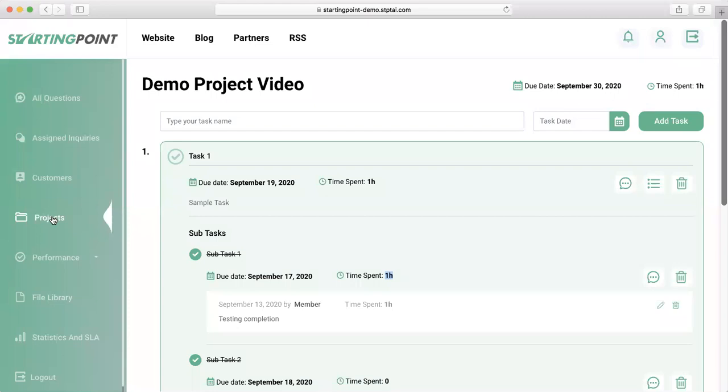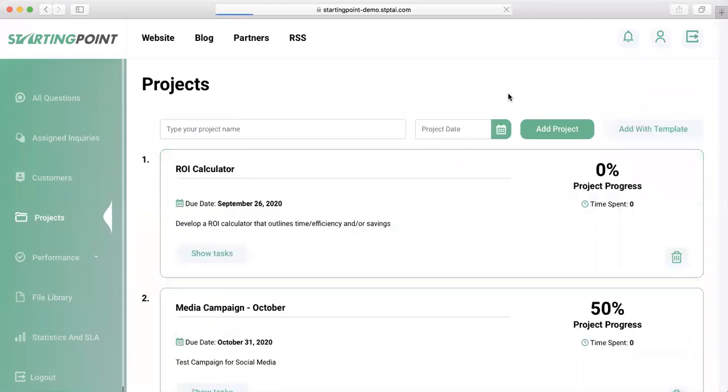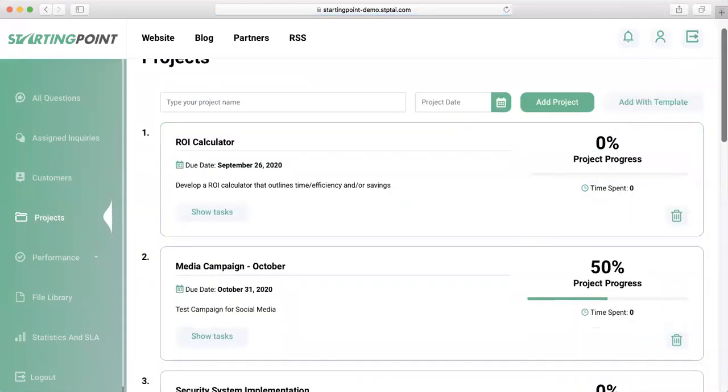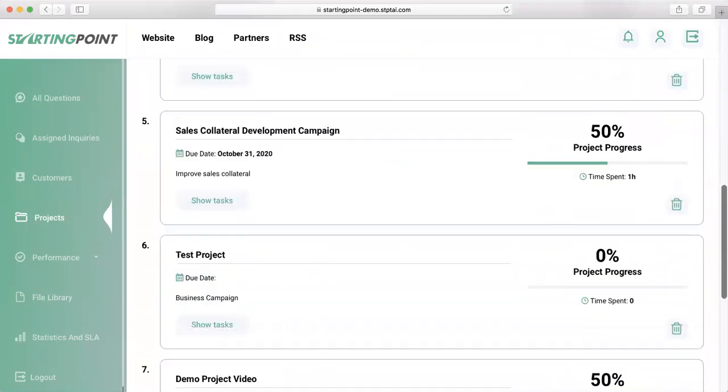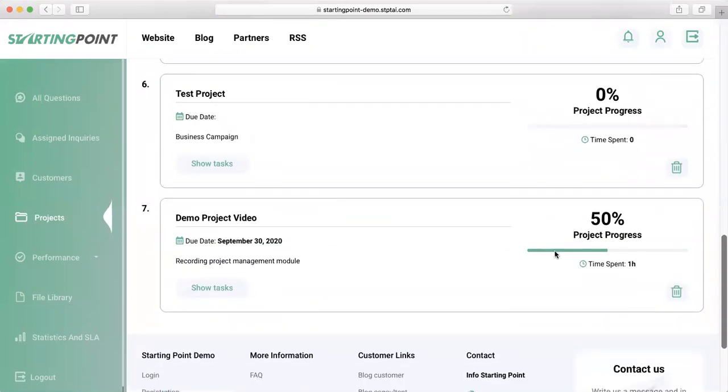So we'll go back to the Projects tab, and we'll take a look at the project itself. And you'll see that the bar is now 50% project completed, simply because we had 2 tasks for the project and 1 task is now completed.